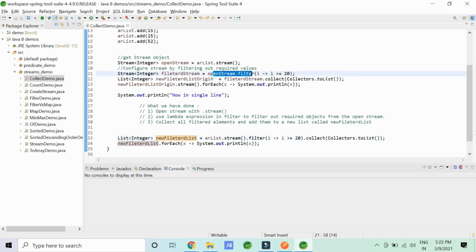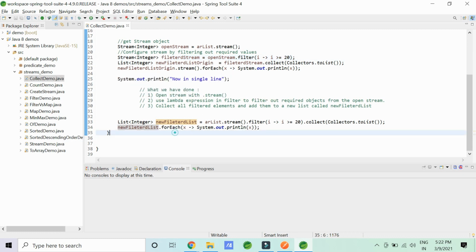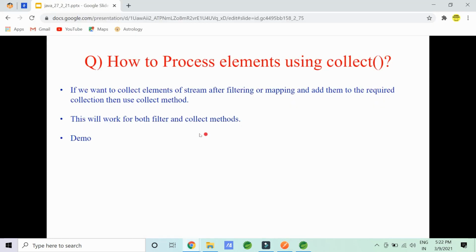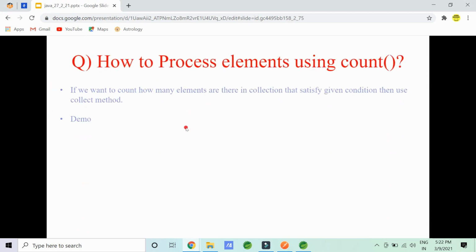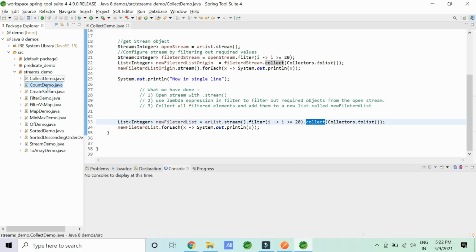Till now we have just filtered, and whatever output we used to get is just a stream. Now we are one step ahead. We are not getting a stream as an output. We are actually getting a list as an output, because we don't want a stream. We want a proper collection object which has the stream objects as entries in these collections. So this is the collect method for you. Now let me quickly move ahead to the second way to process your elements, that is count. So what does count do? If you want to count how many elements are there in the collection that satisfy the given condition, then use the count method. Let me give you a demonstration for this.